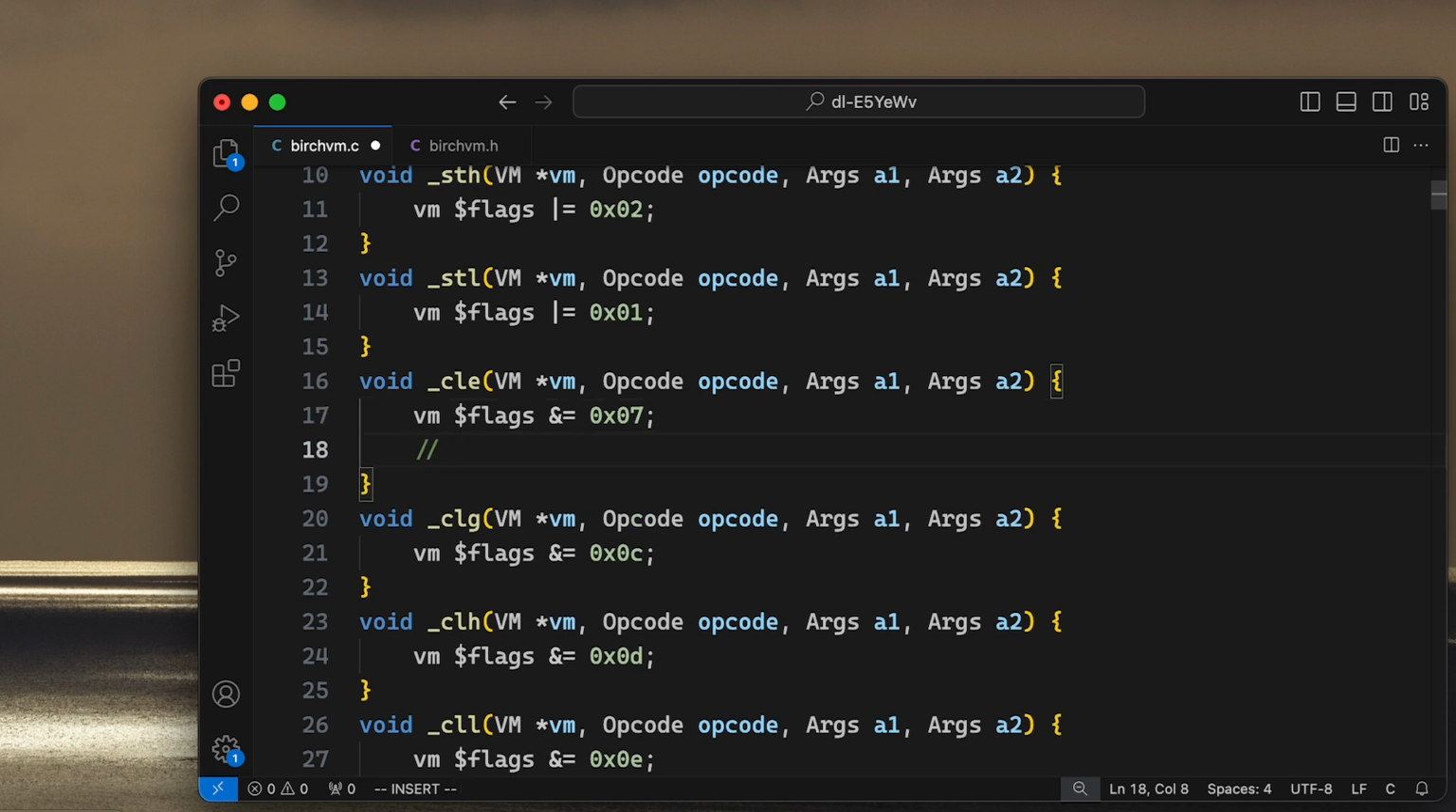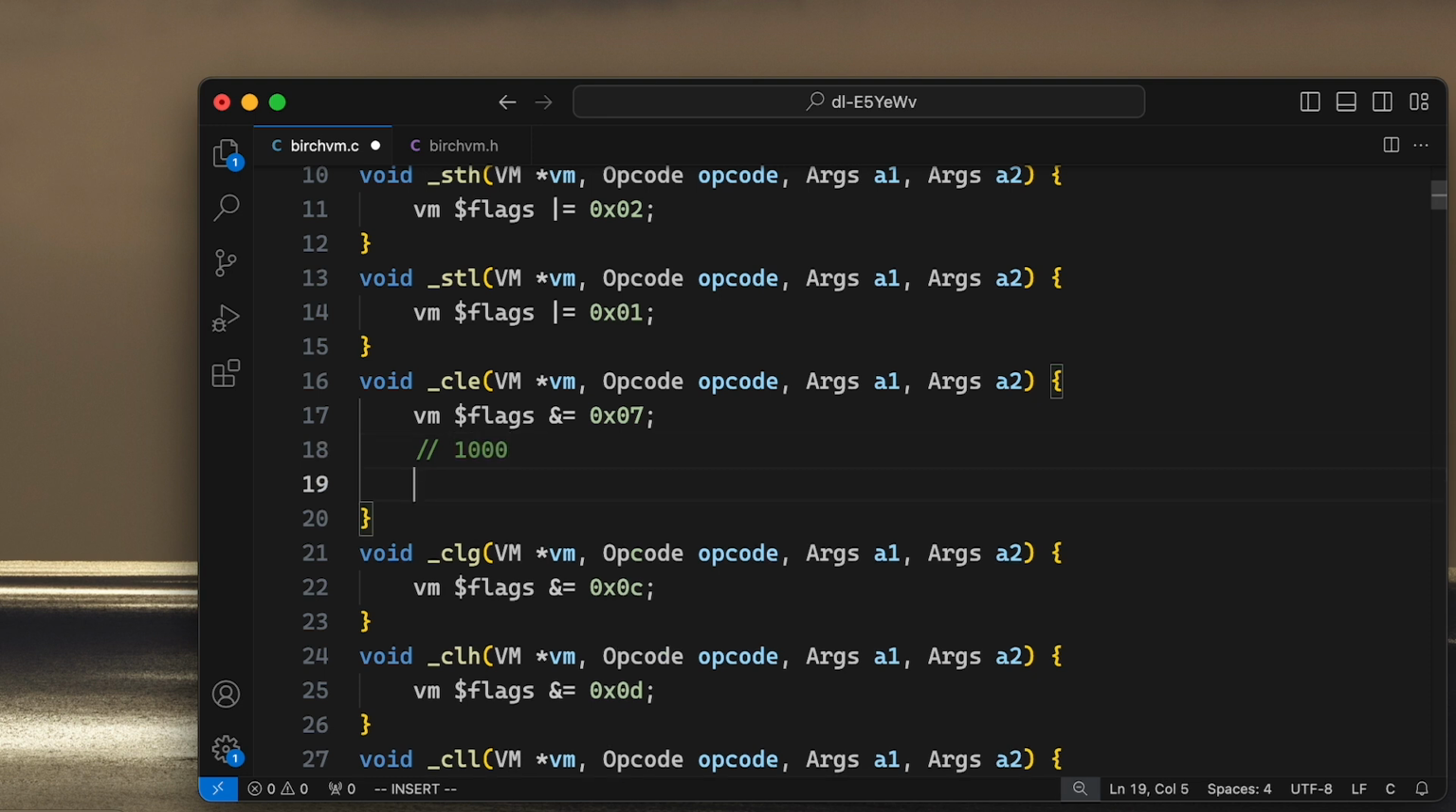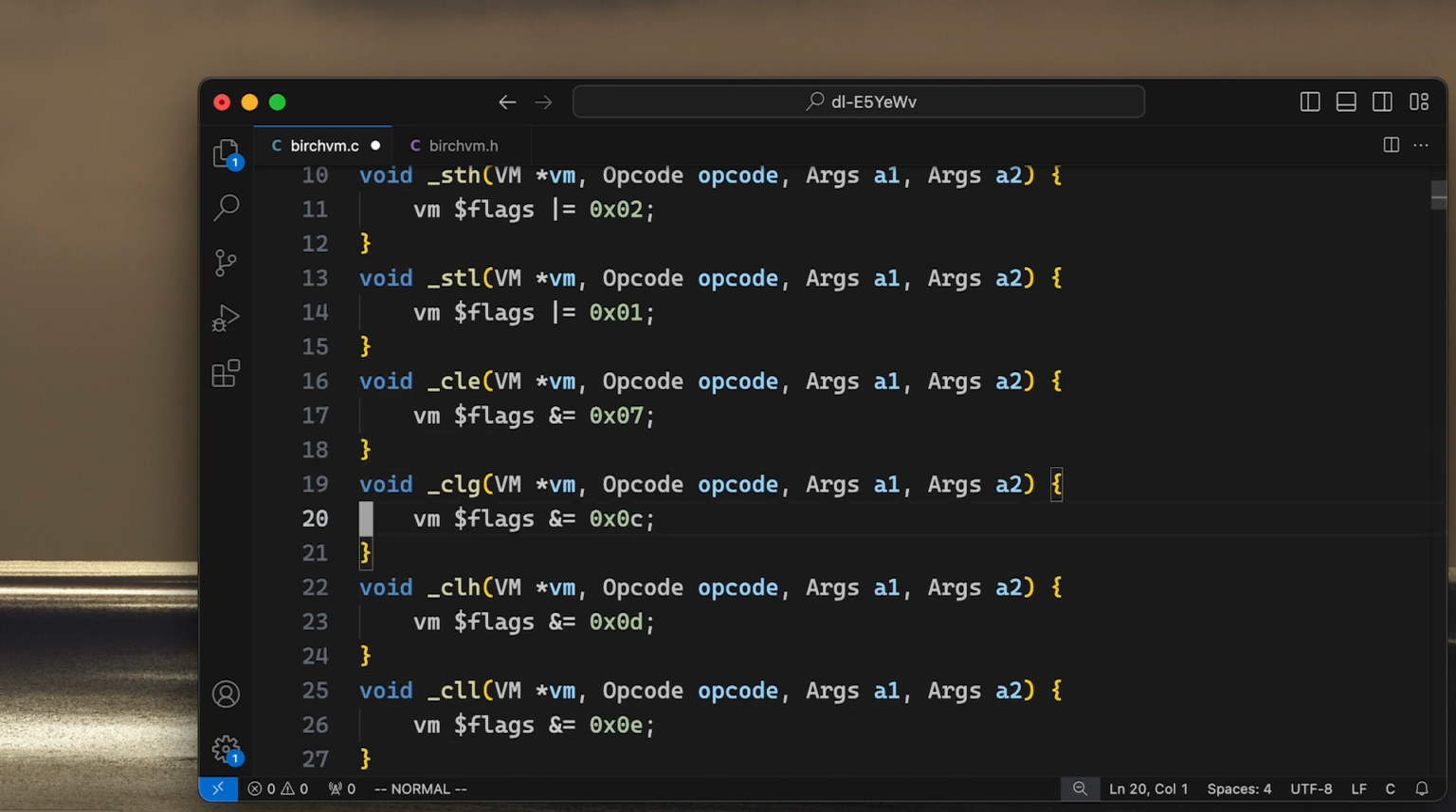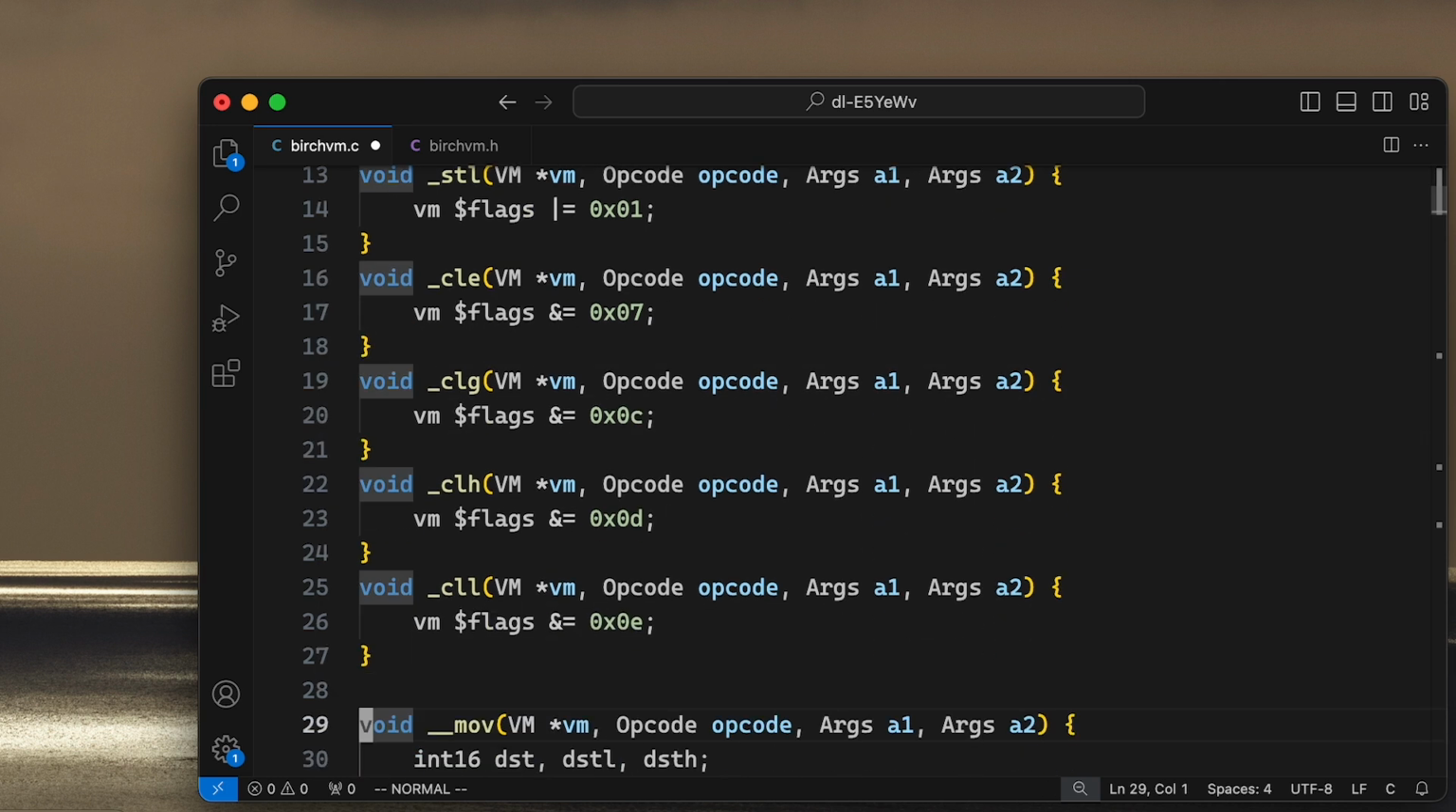Let's double check this one. So we have this bit, and the inverse would be this. And we have 1, 2, 4, 8, and this is one less, which is 7. I think we need to test this thoroughly, and not just assume that it works.